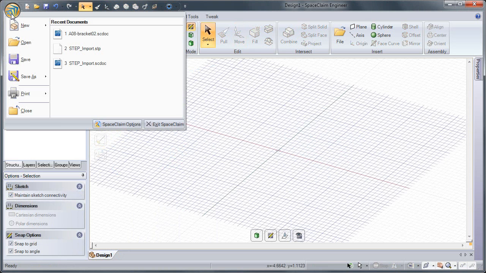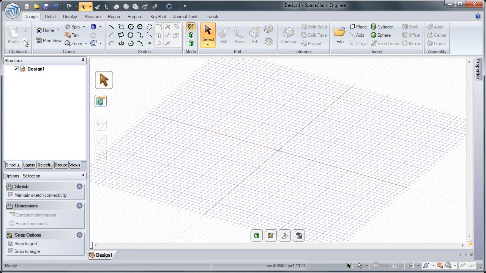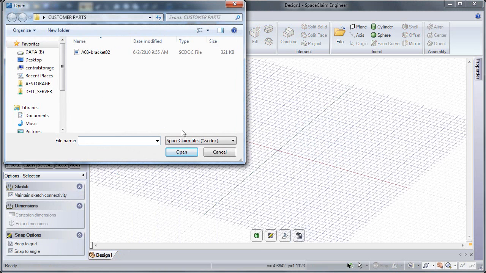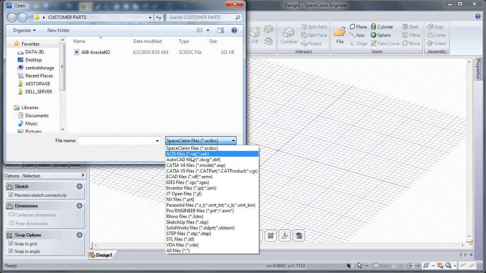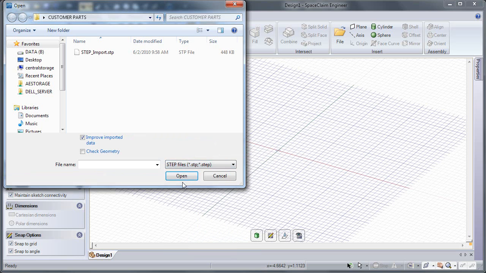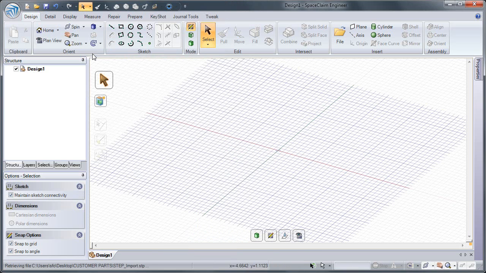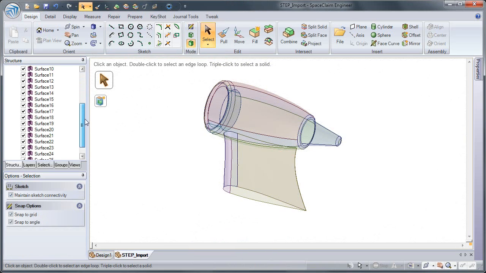SpaceClaim can import 3D and 2D geometry from any file type you're used to receiving. You can see from this drop-down that we read in ACIS, Parasolid, and IGES files, as well as direct import of parts from SolidWorks, ProEngineer, or CATIA. In this case, I will import a STEP file, and as you might be used to with imported geometry, this part comes in as dirty geometry consisting of multiple detached surfaces.